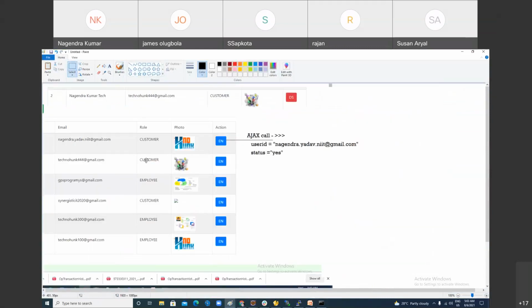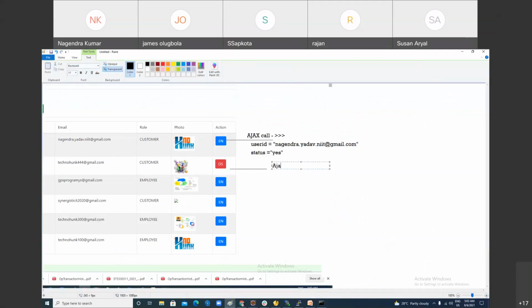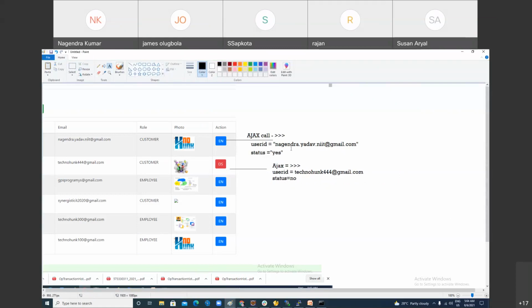Here for the second row in the Ajax call, what are you going to pass? Here it is red, okay? So what will you pass in the Ajax call? You are going to pass two parameters. User ID is techno444 at gmail.com and status equals to no. Got it? After it, you will pass this, right?